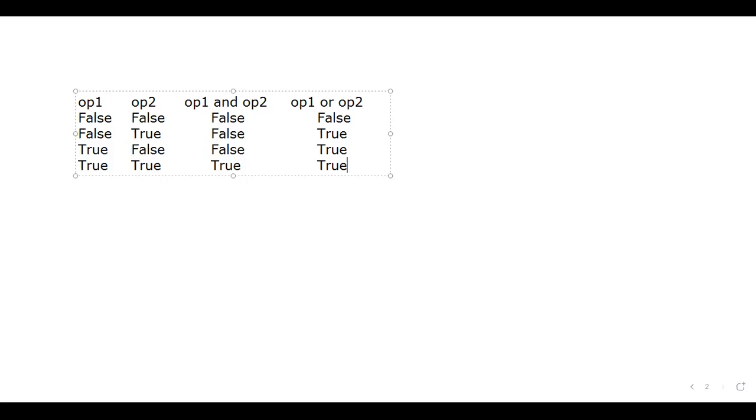Any doubt in this? Next we'll take operand one with the NOT operator, NOT of operand one. Here if it is true, it will be false. If you are taking false, it will be true. Just the opposite of it. Is it clear? Yes.